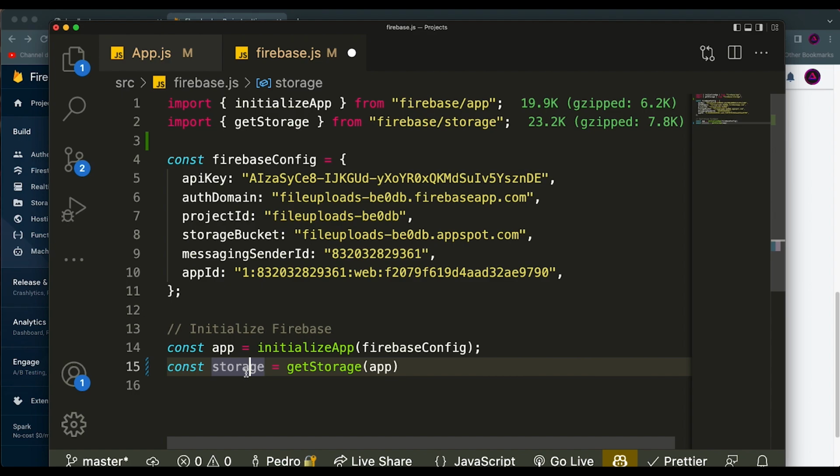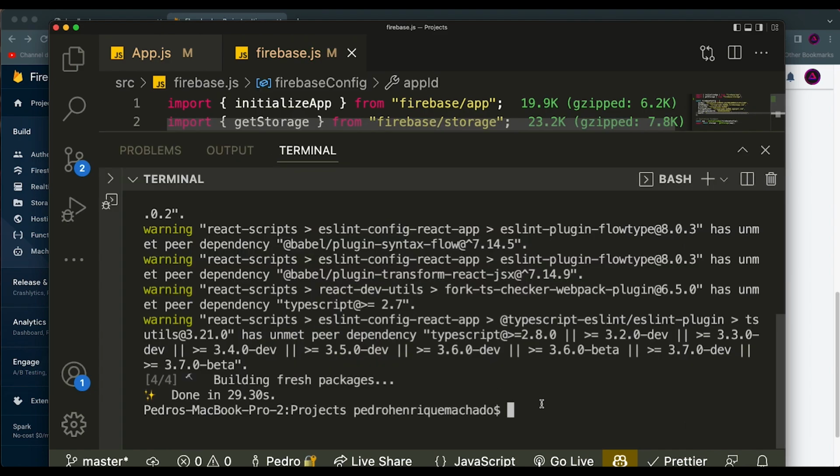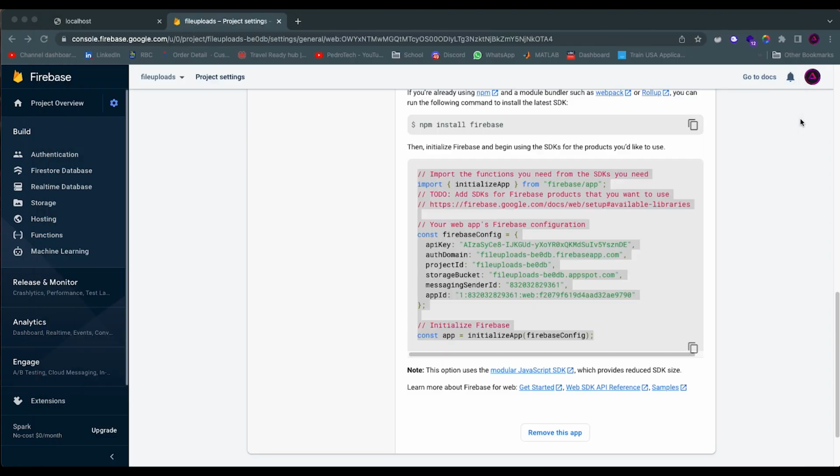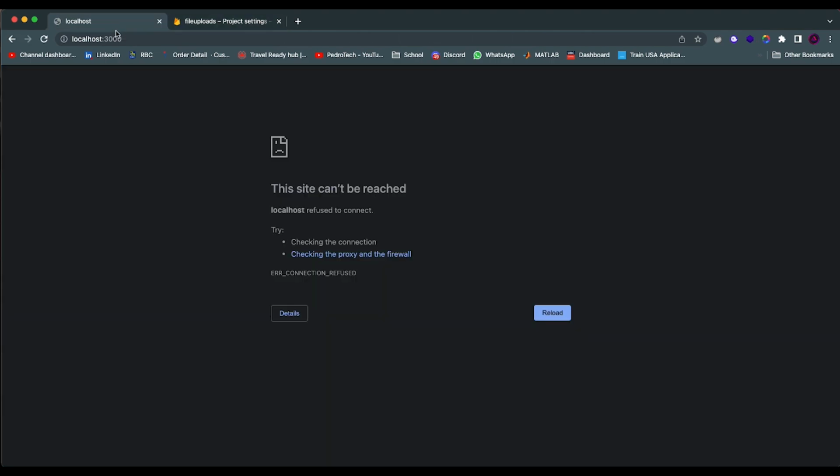Now, the storage variable will allow us to make references to which storage we're talking about, right? Which storage we want to store our files. So we need access to it everywhere in our project. So I'm going to export this constant so that we can access it in different files. Also going to run my project by running yarn start. And when I press enter, you can see that on our localhost over here, it should be running our project, but it shouldn't have anything currently in the website.